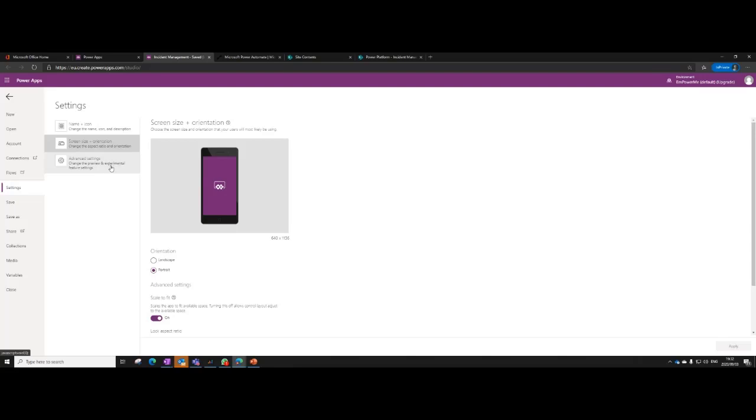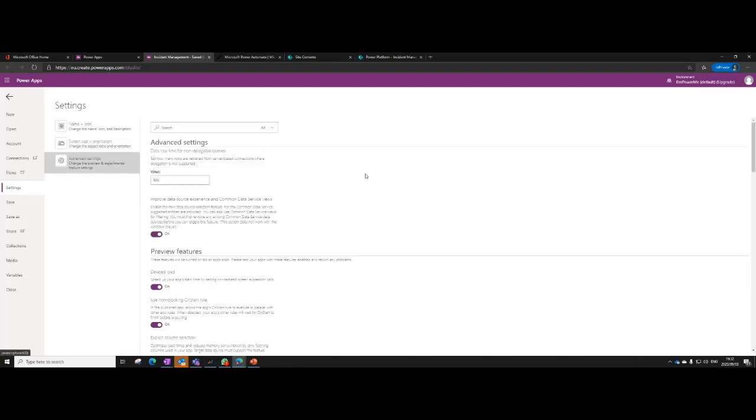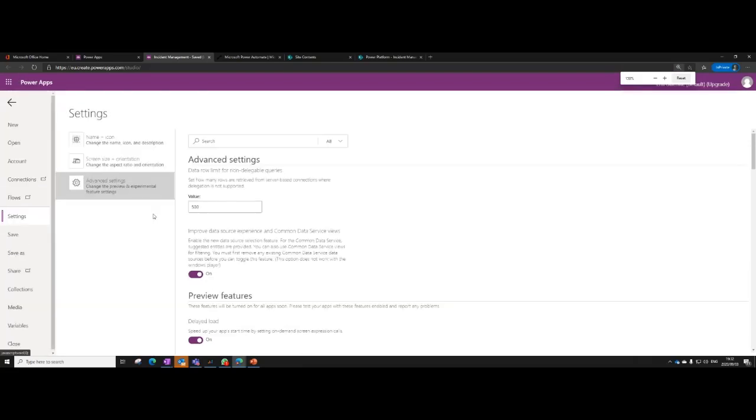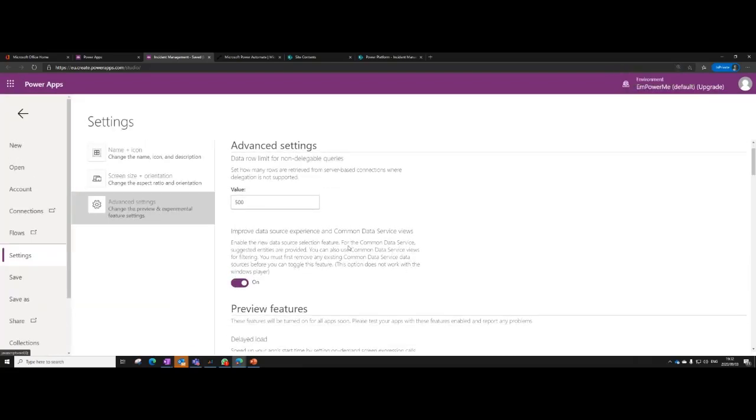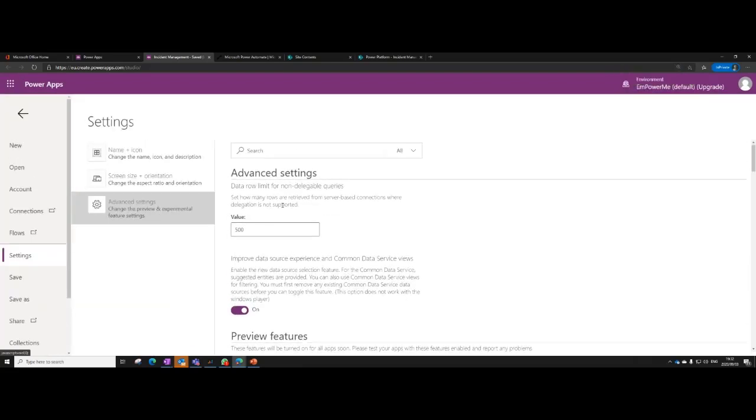Under the advanced settings, there's a bunch of preview features you can turn on or off, and a bunch of experimental features you can turn on and off. I don't think we need to go into that at all.